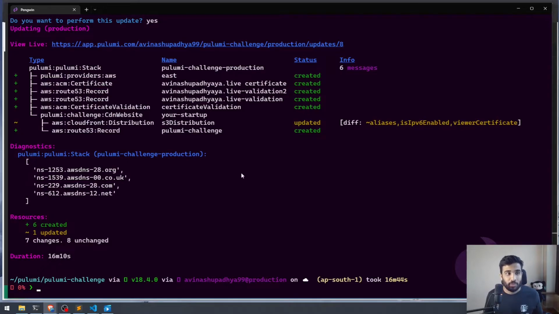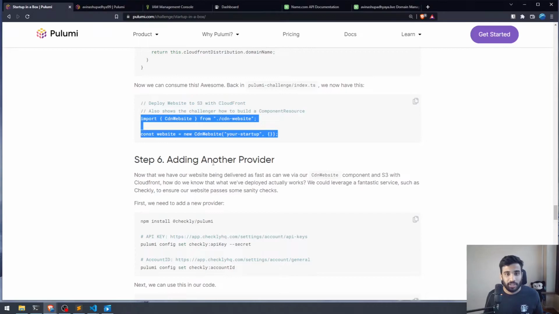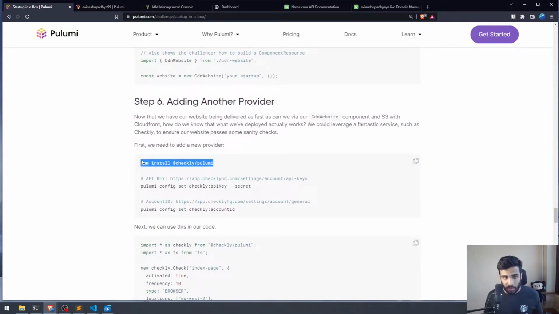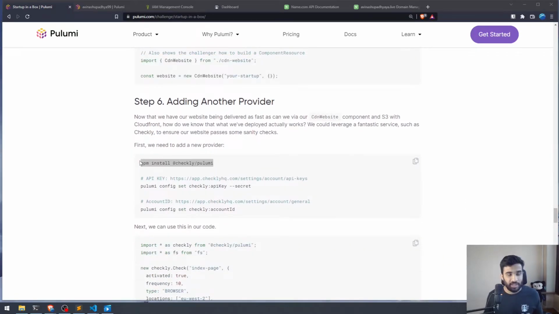Now let us continue with the original challenge and add another provider for Checkly. Checkly is a synthetic monitoring tool, and I'm not sure if you all see it, but I do have a t-shirt from Checkly that I'm wearing right now.